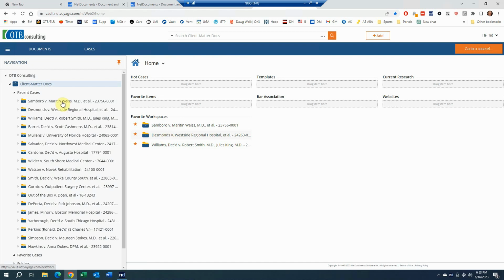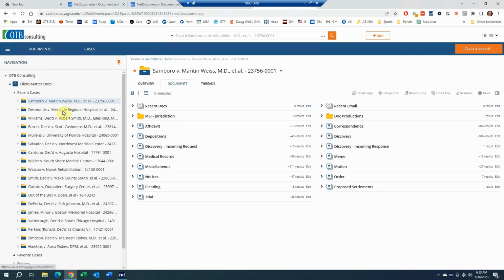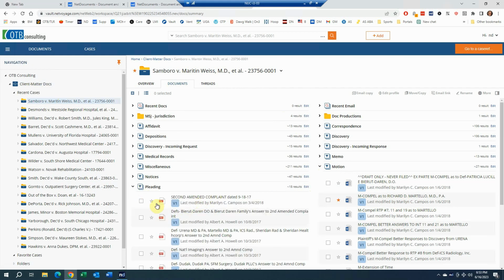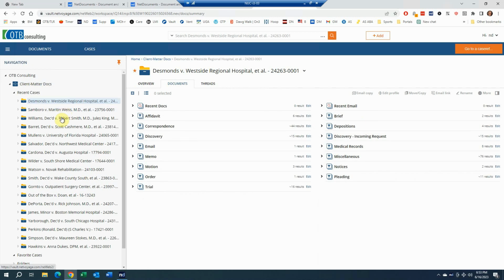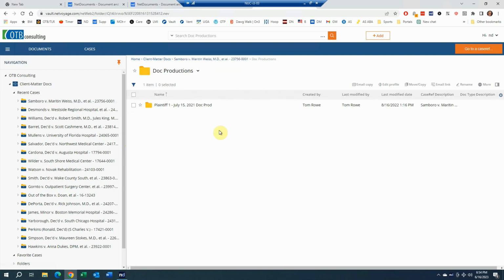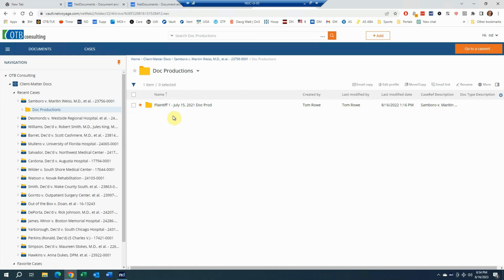Now, if I go into a particular workspace or matter, and I want to find some documents, let's say that I come down here to motion, and I'm going to save this motion to compel kind of as a template that we're going to use. So I can do that. I can find other documents that I want to use, so I'll come to pleading, and maybe we'll use the second amended complaint as a template that we want to use. I might come down to one more here, and let's see, let me come down to this case here, and I might go into document productions, and I might want to actually save that. I can save a folder if I want to.